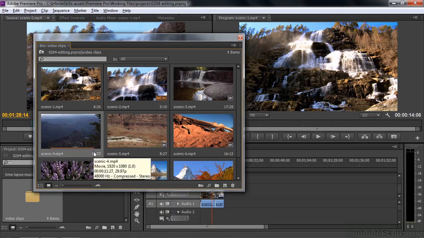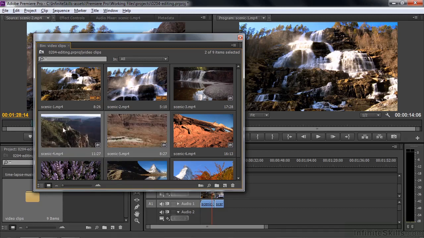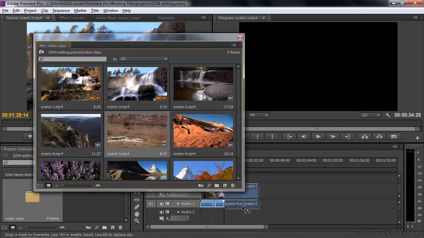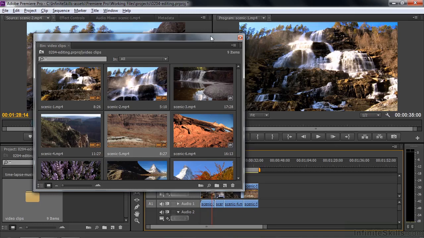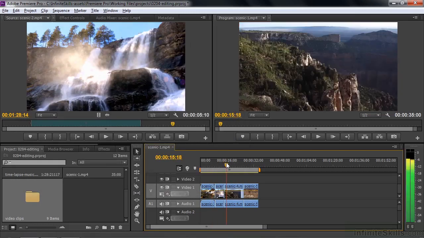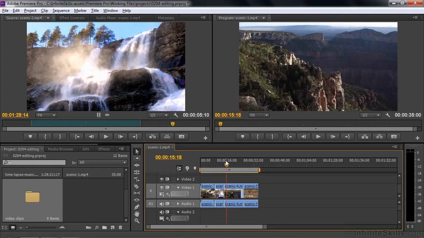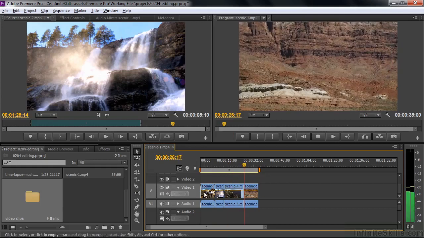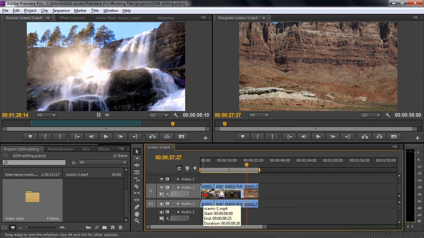So here I'm pre-trimming inside the project panel. I can select this one and also select this one. Now I have two of them selected, and I drag them down to the timeline. Those are both now pre-trimmed. They're on the timeline there in their trimmed state, a little bit shorter than the original length. So you can pre-trim that way.